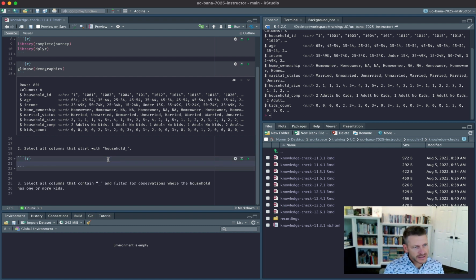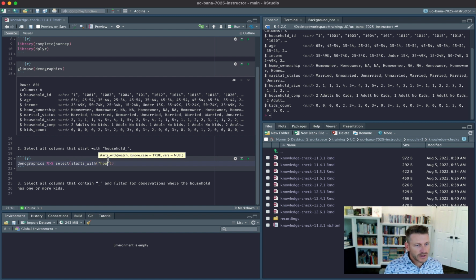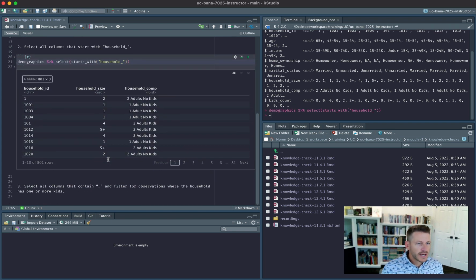Now, if we wanted to select these columns, then what we could do is just do select and then list out the column names. And that's fine, except when you start working with very large data, it takes a long time to identify the columns you want, and it's much quicker to identify columns by using patterns. So in this case, we want to find columns that start with household underscore. So I can use the starts_with helper function and then just do household underscore. Let's spell that right. And now I see I get the 3 columns back that have household underscore in their name.